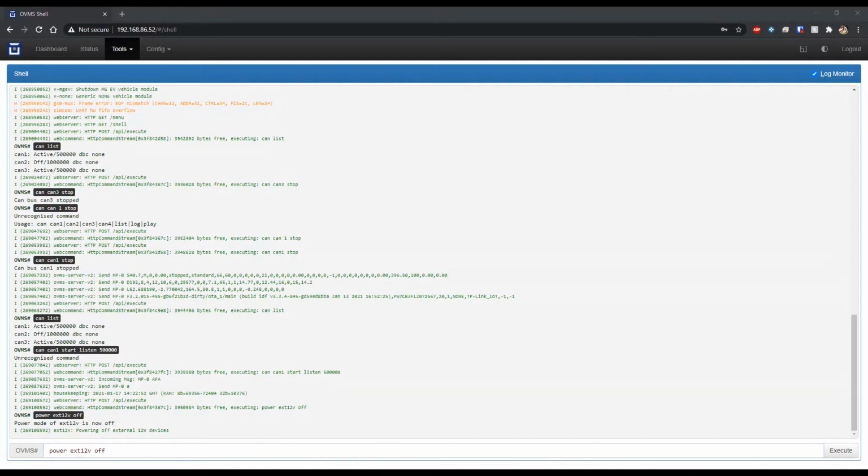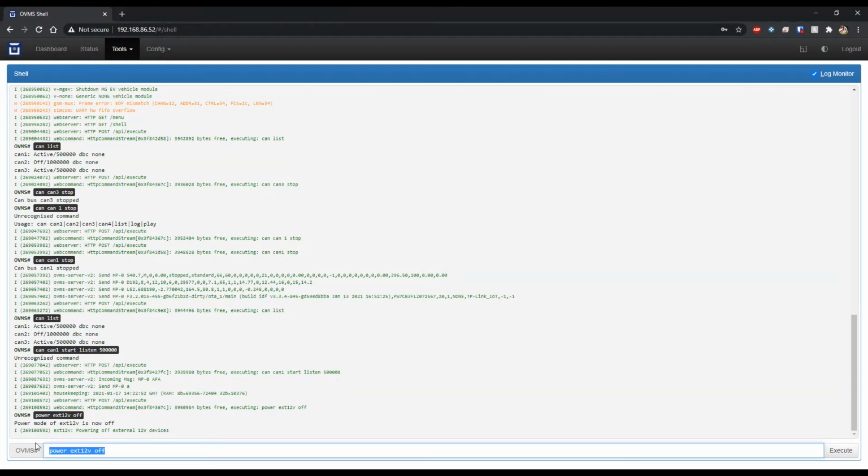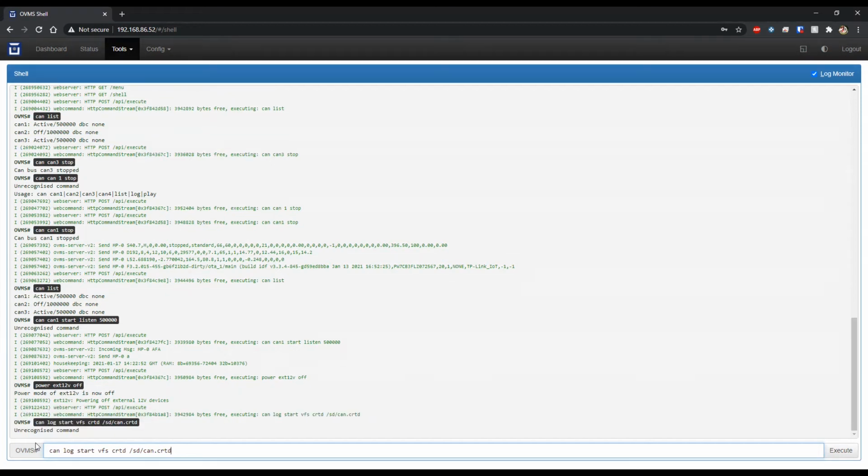Right, our next step is to start the logging of the CAN network. So to do that, we run this command here. So an unrecognized command.